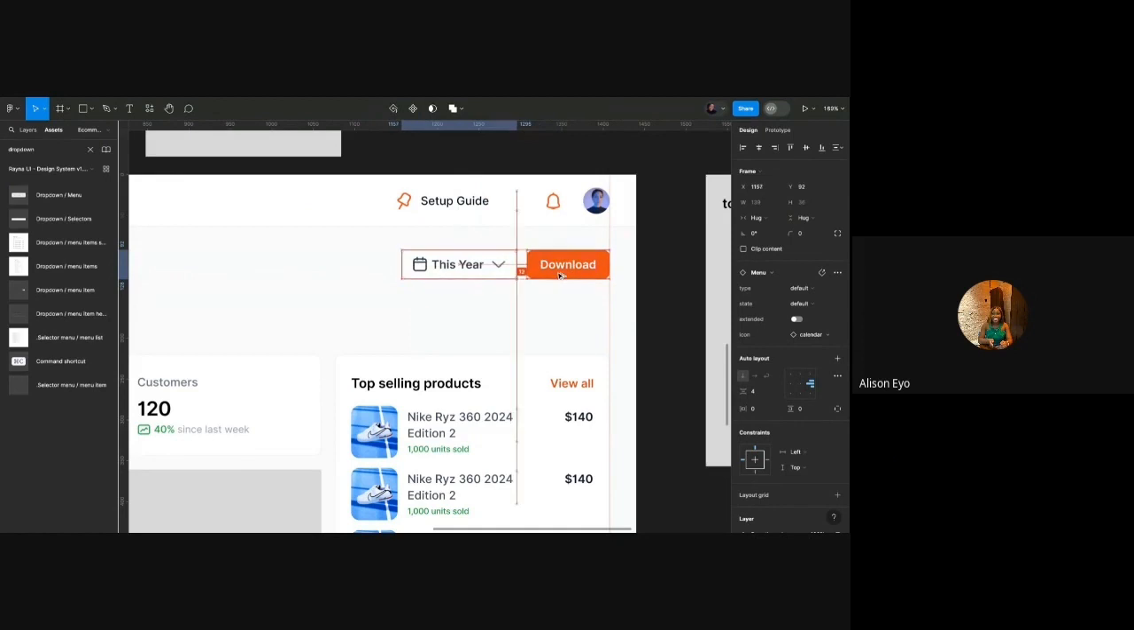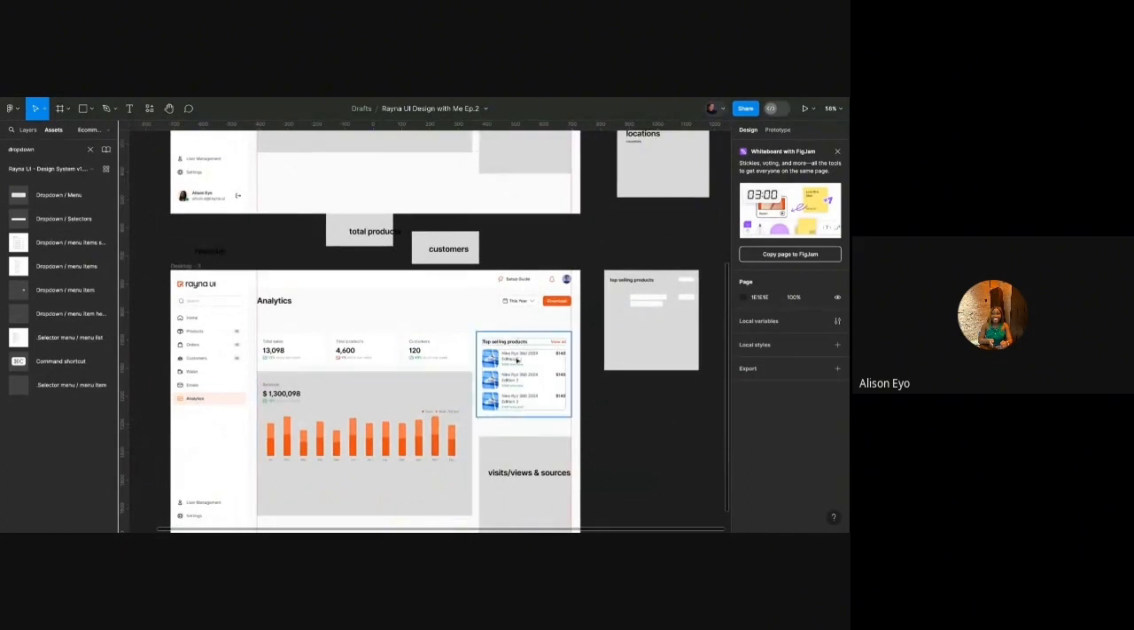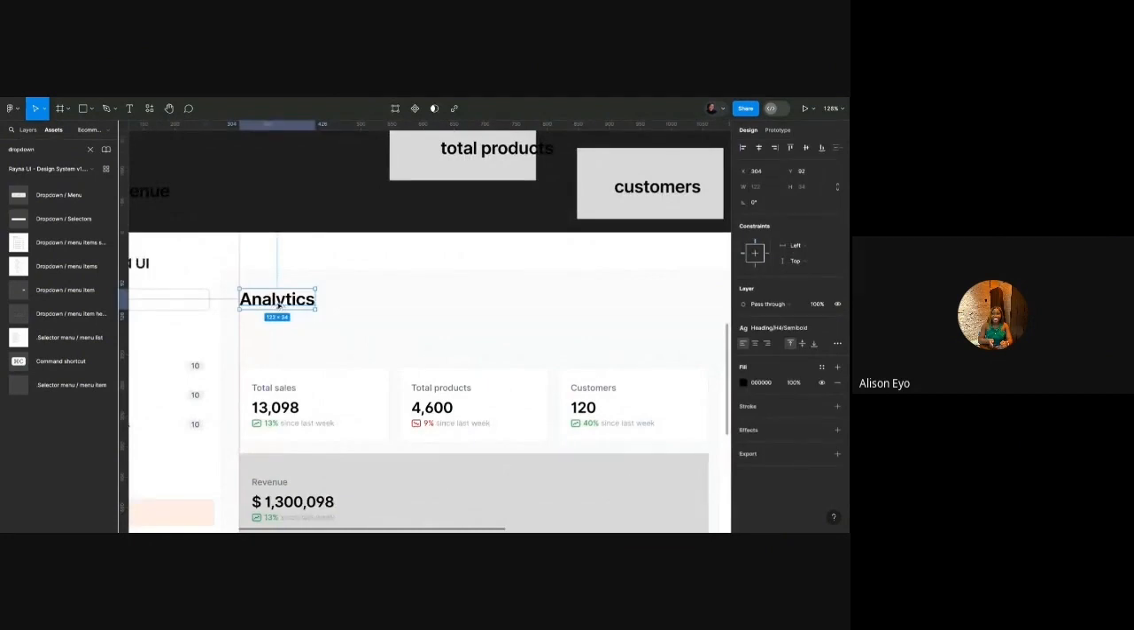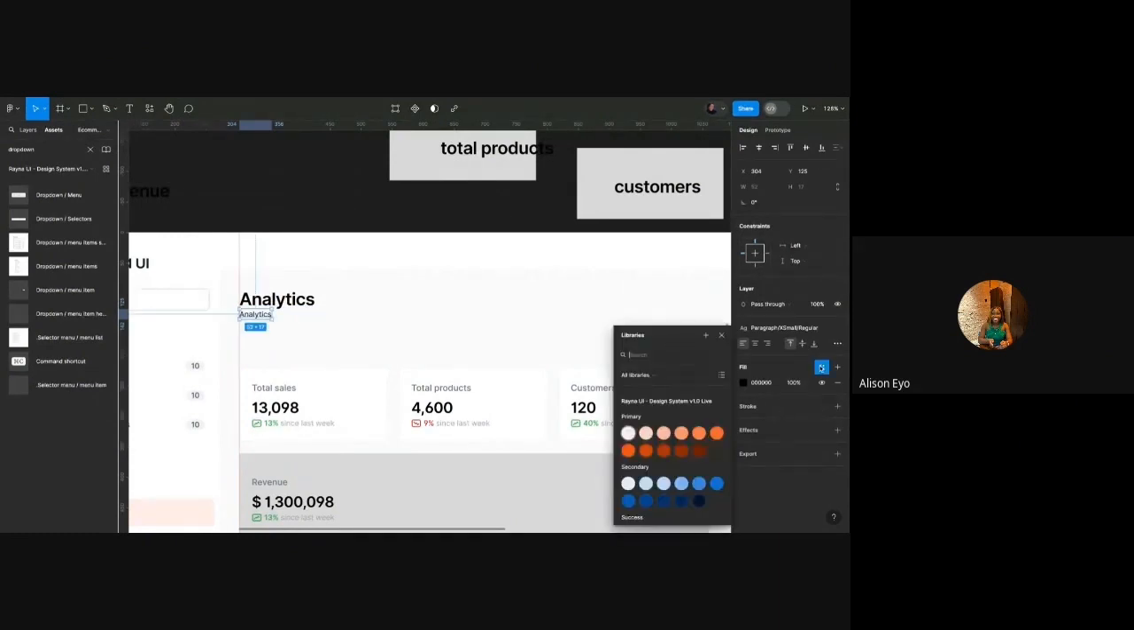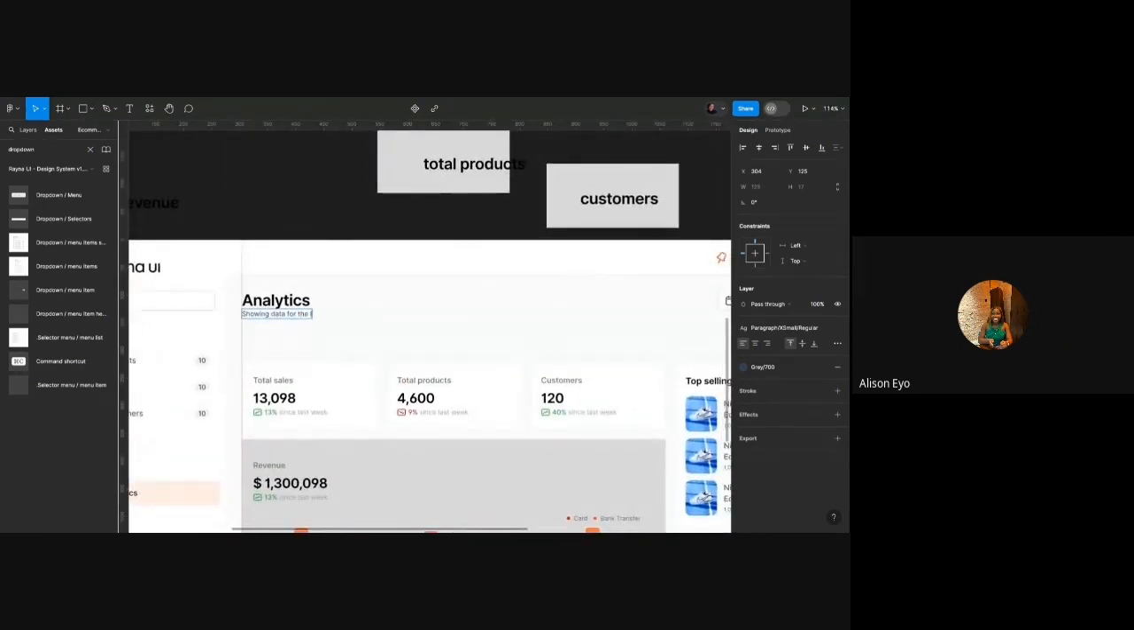So you're seeing all the analytics for this year. So top selling products for the year, total sales for the year, total products for the year, customers for the year. I also would like to add a subtext to say we are showing data for this year, or showing data since January 2024. Perfect.